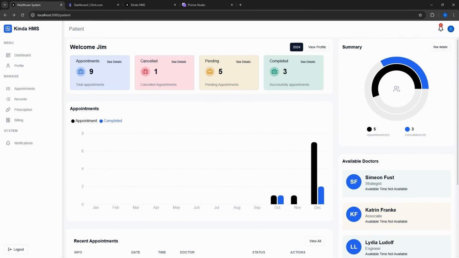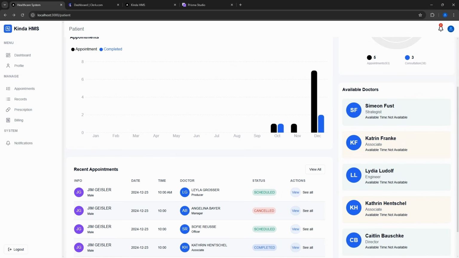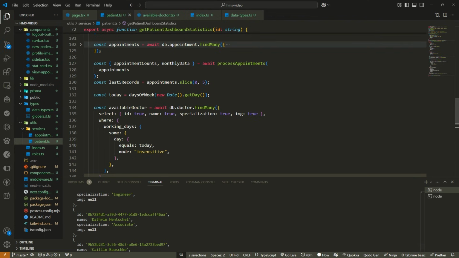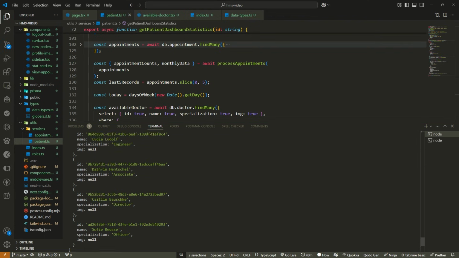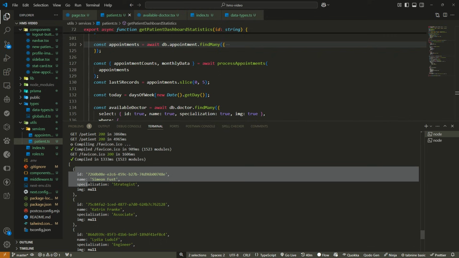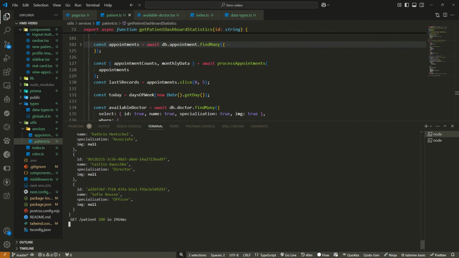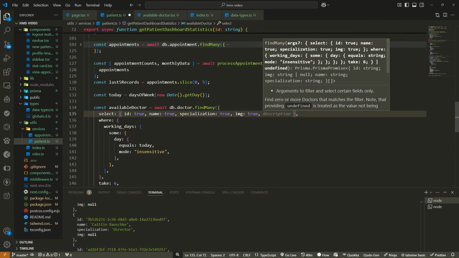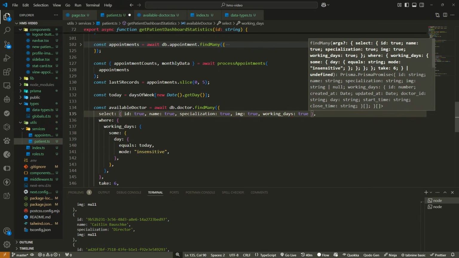Okay, I think we're still getting the issue. So perhaps let me try to log the available doctors first. Let me make it a little bit bigger. Oh, I think it's my mistake. I'm only getting the days. I'm not including the working days. So that is a mistake on my side. So maybe one thing we can do here is also include working days to true. Great, and let's see.